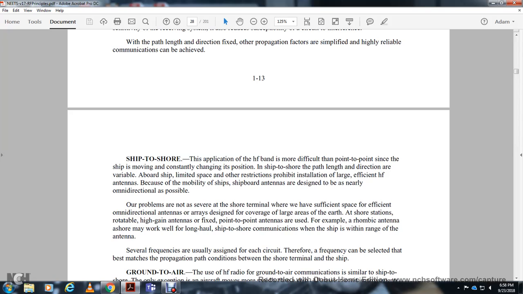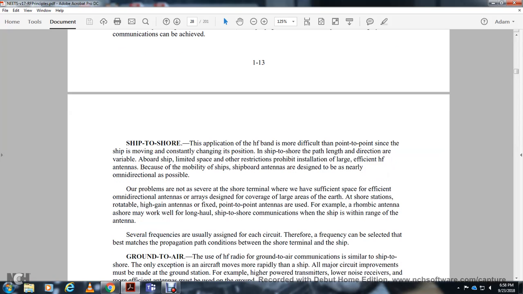Shipboard antennas are designed to be nearly omnidirectional, so problems are not severe at the short terminal, where there is sufficient space for efficient omnidirectional antennas designed to cover a large area. The shore station uses rotatable high-gain antennas, fixed, and point-to-point antennas. For example, the rhombic antenna ashore may work well for long-haul ship to shore communications, depending on the range of the antenna.